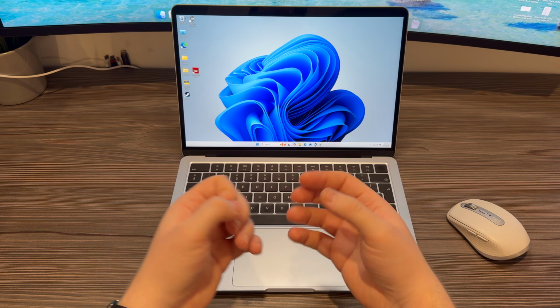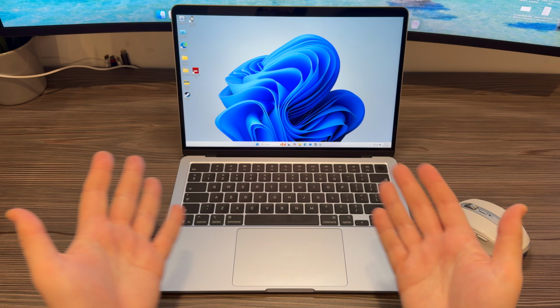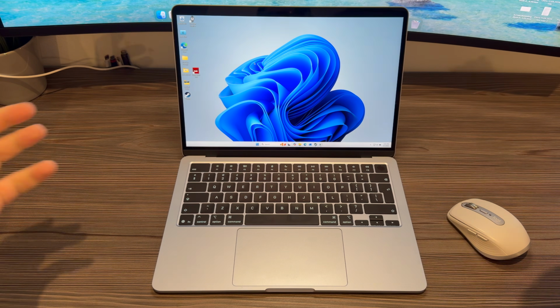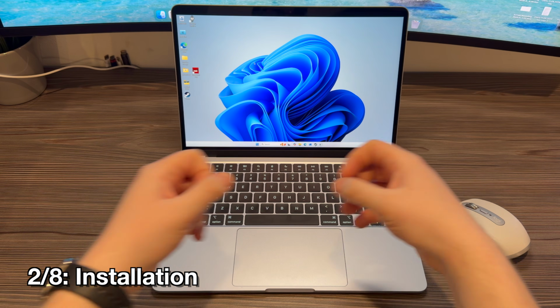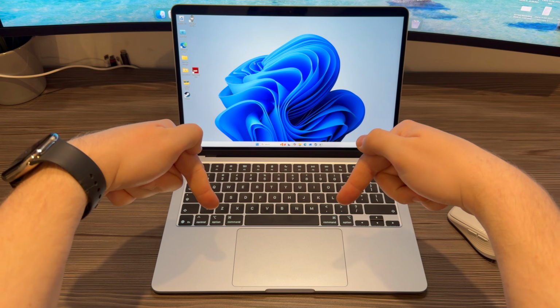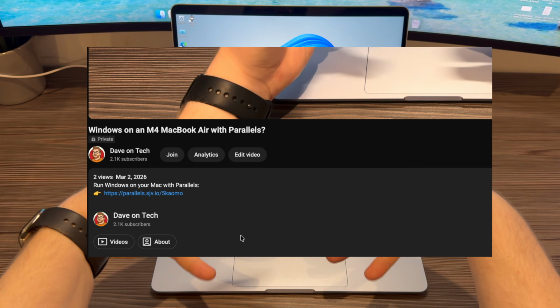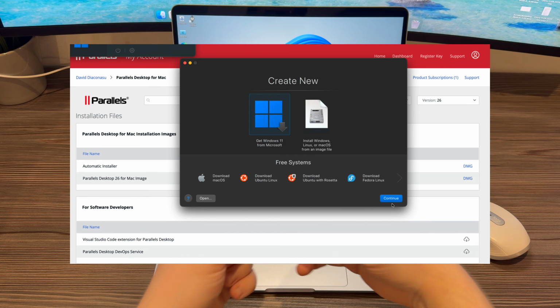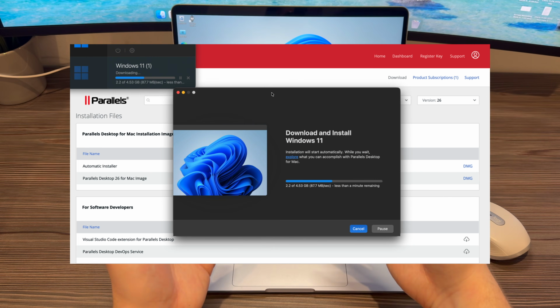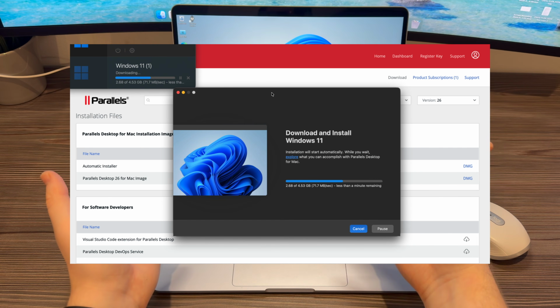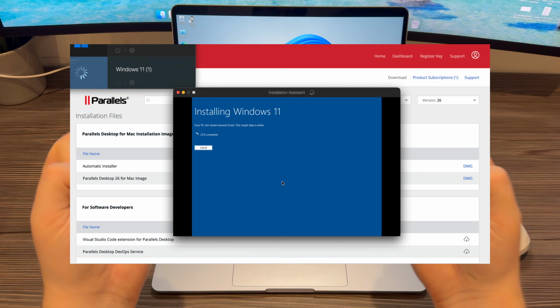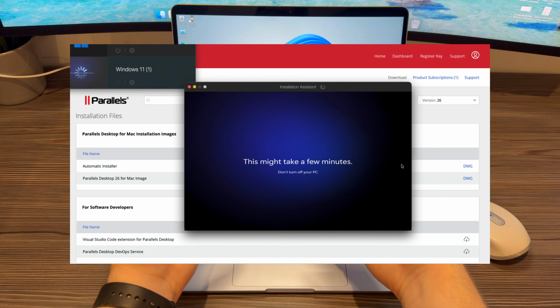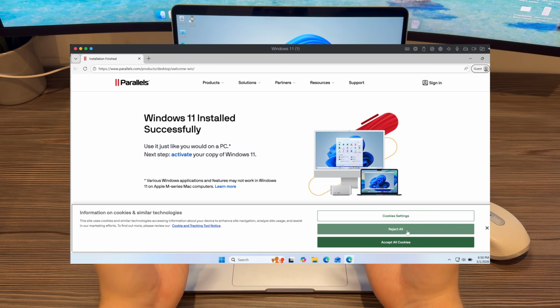Because honestly, the experience is so much smoother than you might expect. So let's start with the installation. I'll put it on screen, but the setup process is actually very simple. You just download Parallels using the link in the description and the pinned comment. You open the installer, you follow the steps, and it even helps you download Windows automatically. You don't even have to hunt for ISO files or do anything complicated. It's extremely easy and intuitive. And after a few minutes, Windows is installed and you're ready to go, just like that.